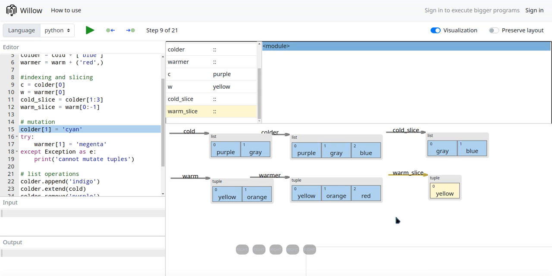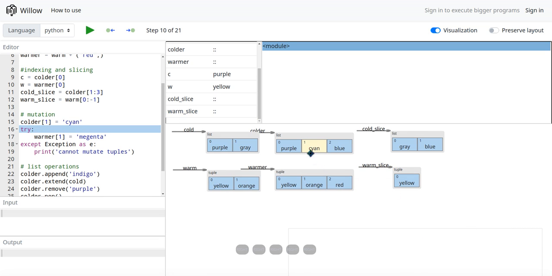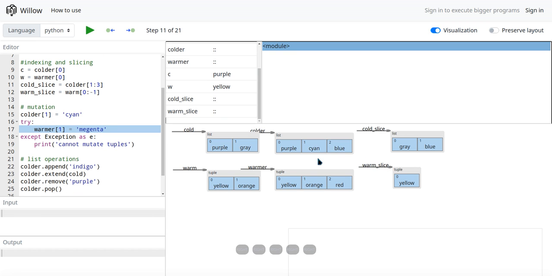Now, on multiple operations, every time a property is changed, it's highlighted in yellow, making it easier to see modifications. Tuples cannot be mutated, raising an exception. When exceptions happen, red highlights are shown in the code and stack.